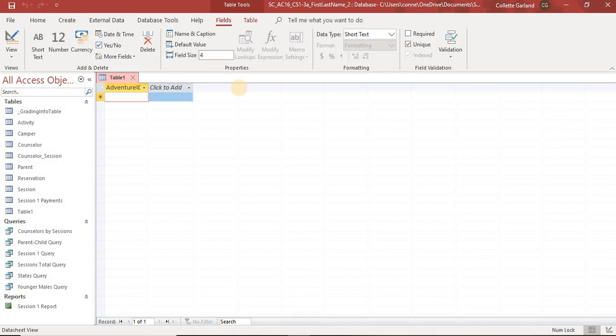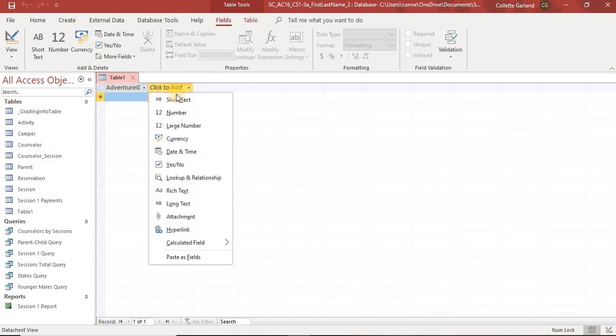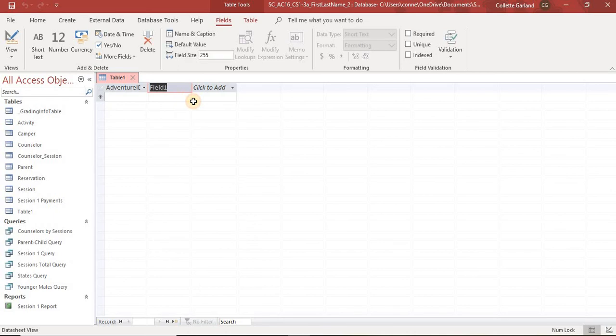C, add a new field with the name adventure name and a short text data type. To add a new field, just click to add. Choose your data type first, and it asks for short text. And then the name is highlighted, so you can type in whatever name you want. Right now it's adventure name, and click outside.